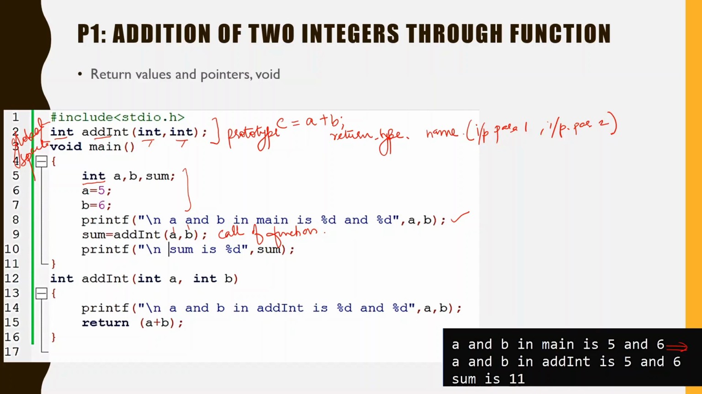Now these, the a and b, are called actual parameters. Actual parameters are nothing but the parameters used in the call of the function, so these are the parameters of the calling function. So who is the calling function here? Main is calling add int, so main is the calling function, the function that calls.